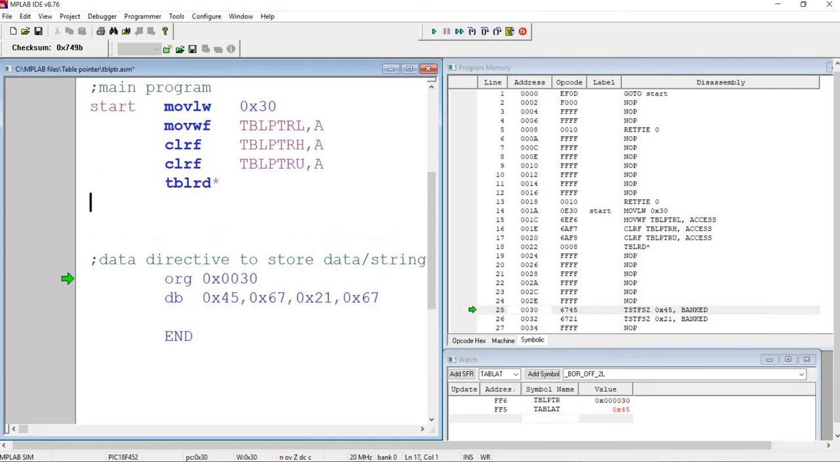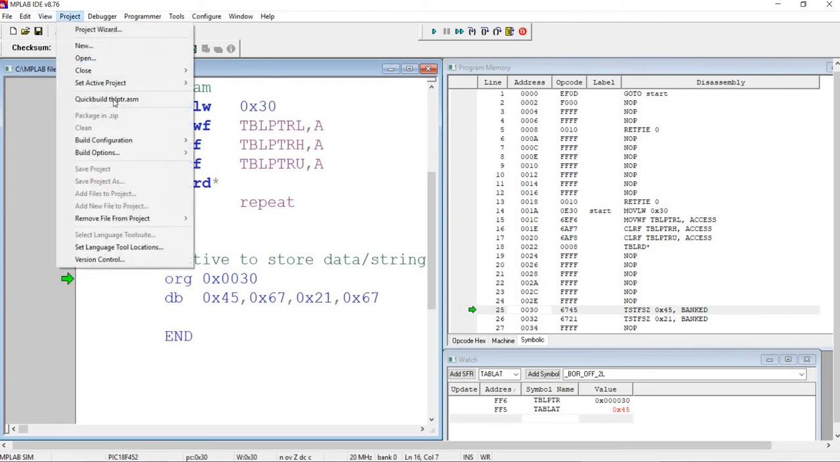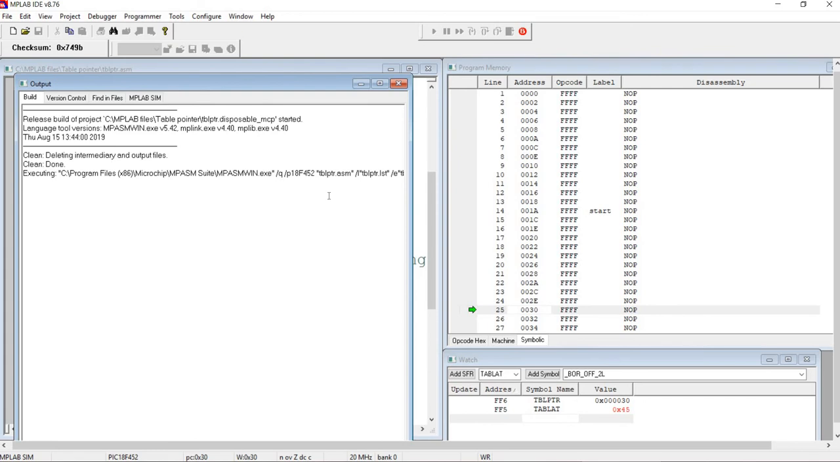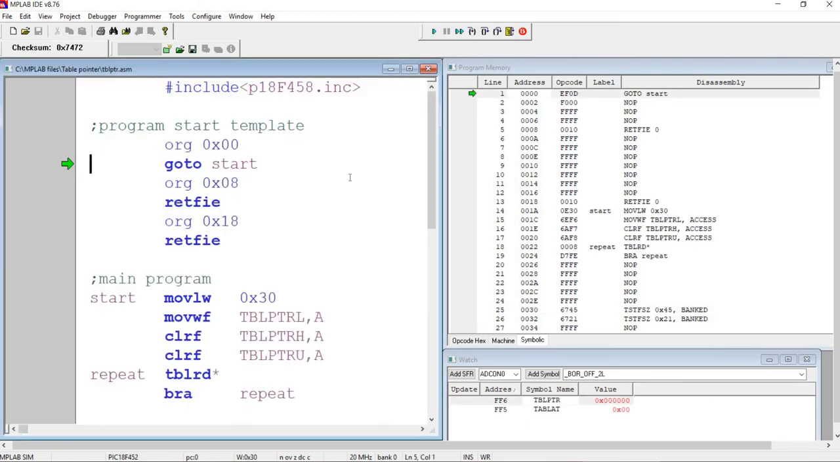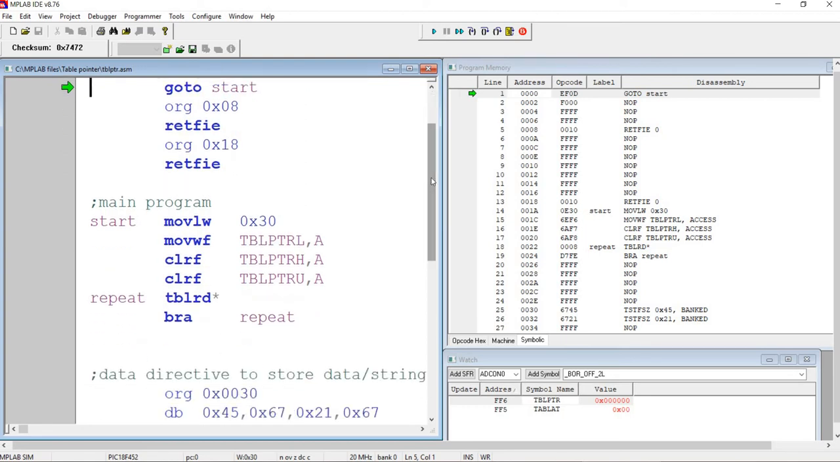Of course, here I didn't put something to prevent the program from going down. So what I can do here is I can put a branch, repeat, and I can put repeat here. So if we build this again, once this is configured, you'll see it'll read, table read. Then if you read again, there's no change. Why?